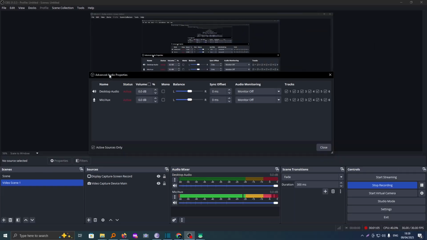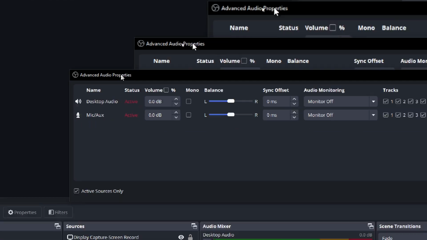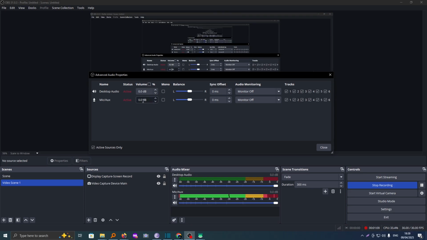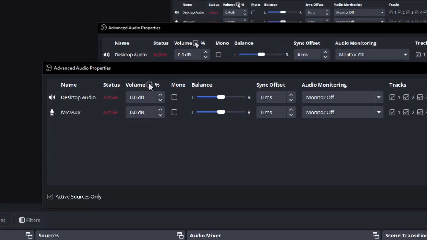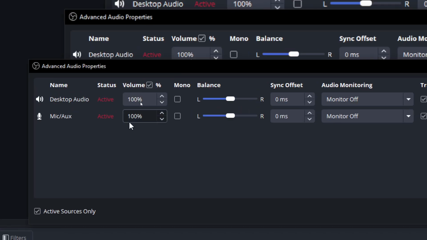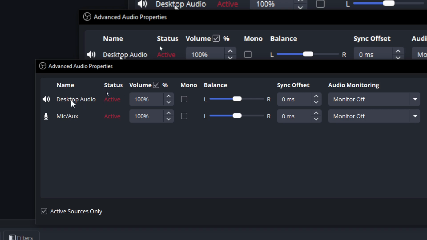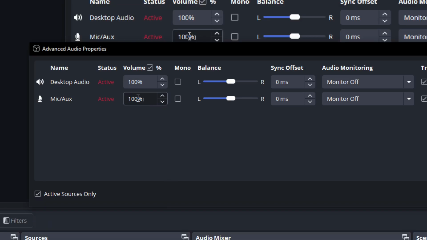Now this will open this advanced audio properties window. And from this, look for this option called volume. So if you go ahead and tap on it, you can see now we have our volume percentage indicated, and we have here the volume for our desktop audio and then for our microphone. Now our issue is with the microphone, and to increase the volume, just go ahead and adjust this beyond 100.